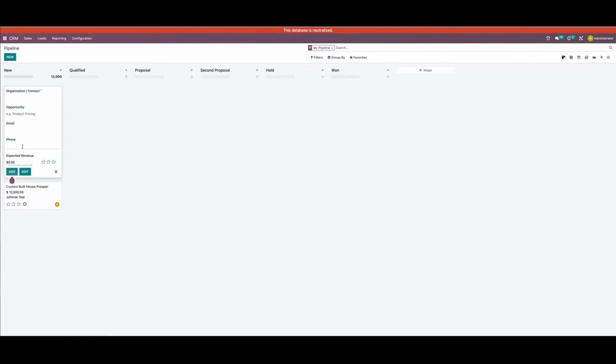You can see that it's opened up another one. If I need to add another opportunity in here, I don't. We'll click off. And now we have the custom built house in Prosper for Johnny Test. It's a $12,000 opportunity. And you'll see right here in this stage, it's got $12,000 in revenue. Right here, you'll see that there's a few things that we can click on. This right here is your priority.